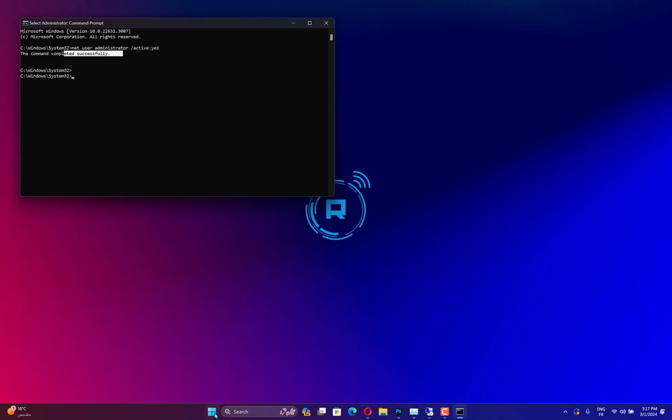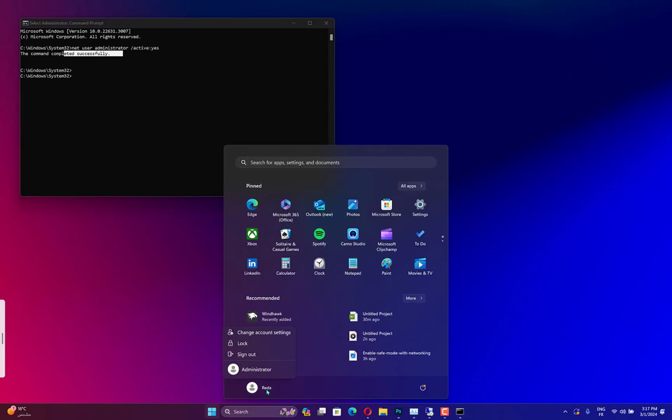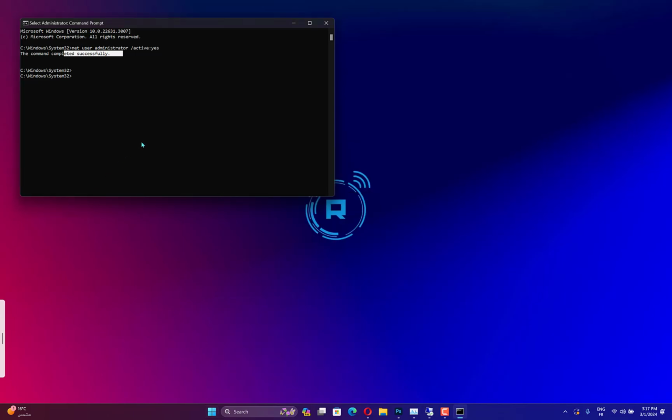Now log out and switch to the administrator account. Check if the problem is still there. Once you're done with using the administrator account, you can disable it by starting Command Prompt as administrator and running the command below.